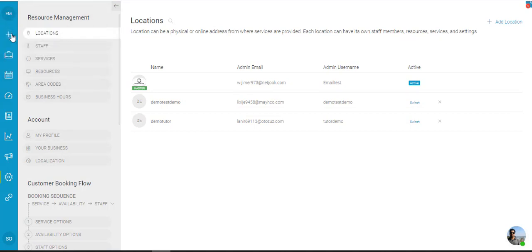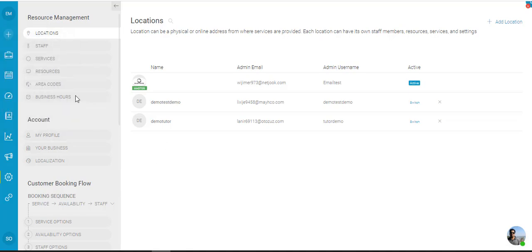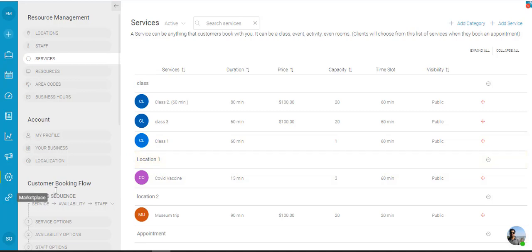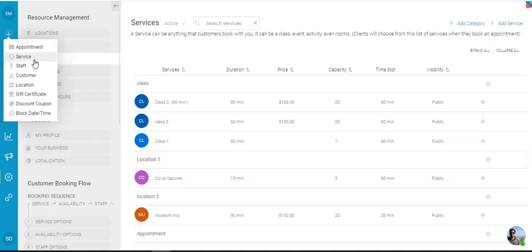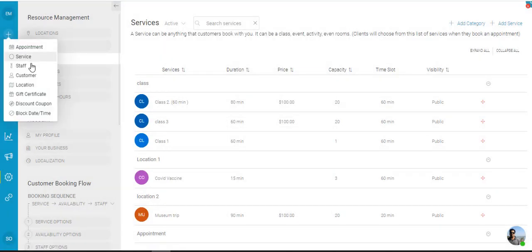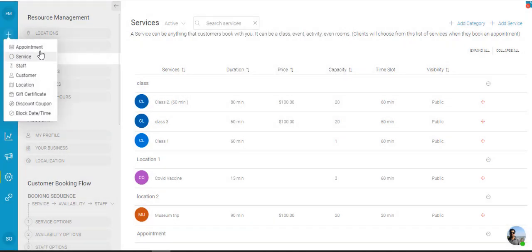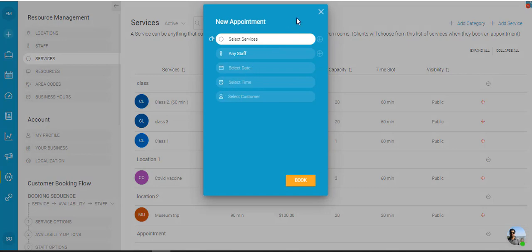The next one is this plus sign over here. This is like a shortcut if you want to add a service, staff, customer, location, gift certificate, discount coupons, and block date and time. So it's basically a shortcut of the other sections. I personally prefer that you go to services and add services from there, but in case you want, you can click on this and it'll straight away pop up with the window that asks for the service details. The same goes for staff, so it'll pop up with the staff details. The same thing with appointment, so it'll open up this pop-up where you can book the appointment.